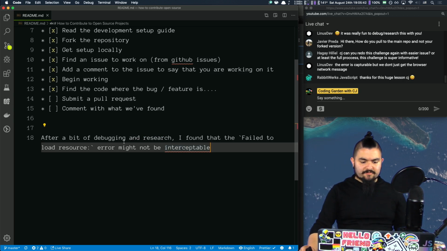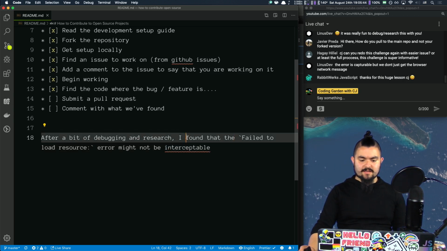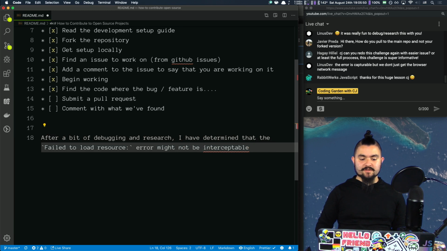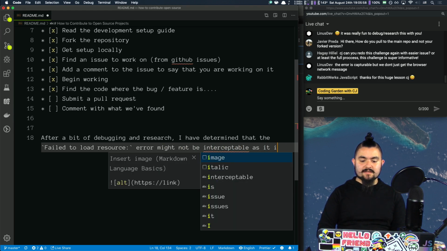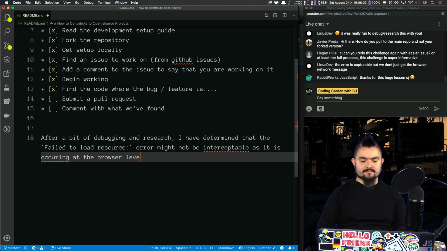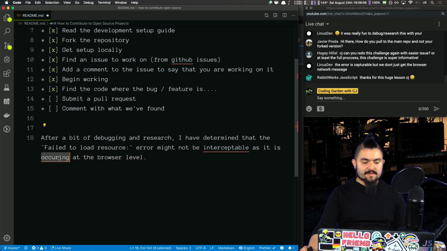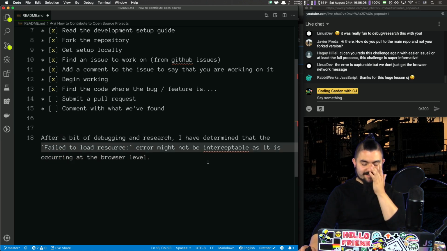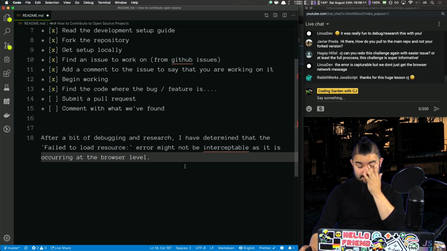Okay. After a bit of debugging and research, I have determined that the failed to load resource error might not be interceptable as it is occurring at the browser level. How do you spell occurring? Am I spelling these words wrong? Two R's? Occurring. As it is occurring at the browser level.